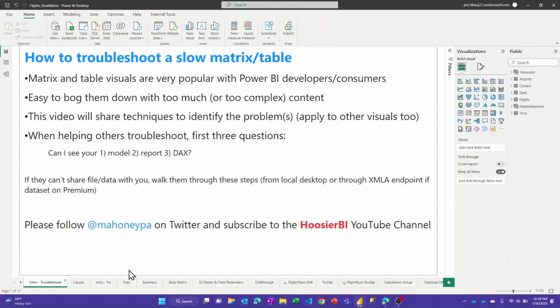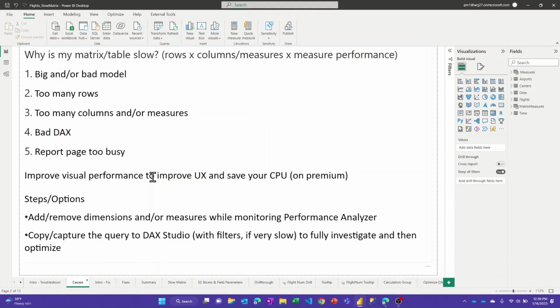All right. So let's talk about why matrix visuals can slow down. And it's usually one or more of these five things. Either there's a lot of data, or it's a bad model, and if that's the case, usually everything's slow. Often you try to pack too many rows in, and that's probably the number one thing that I see.